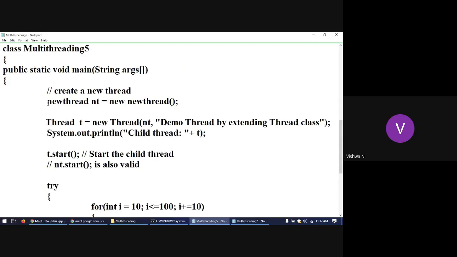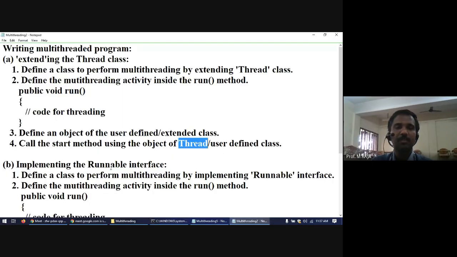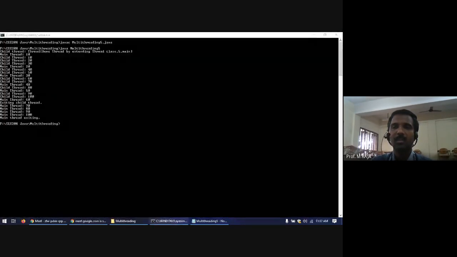Sir, can you explain this output with another example? One minute. First, what happened? Child thread demo thread, by extending the Thread class. That is the name of the child thread being printed. Name of the child thread here.